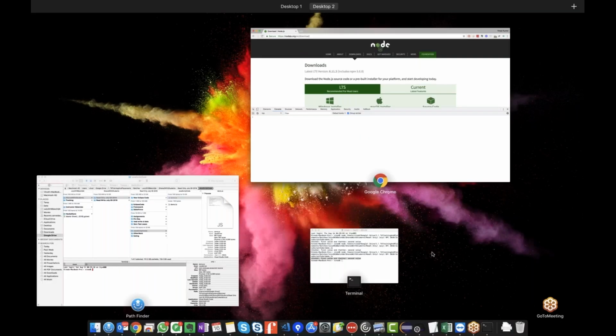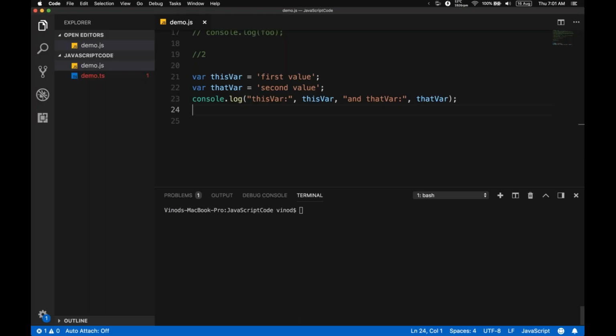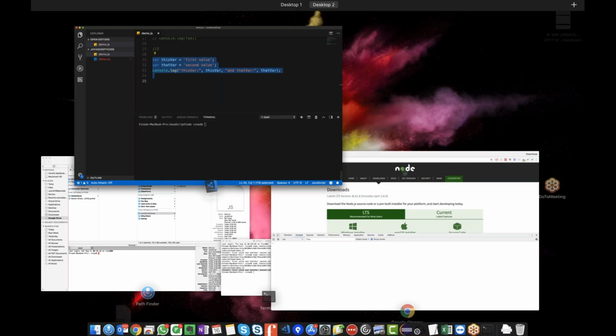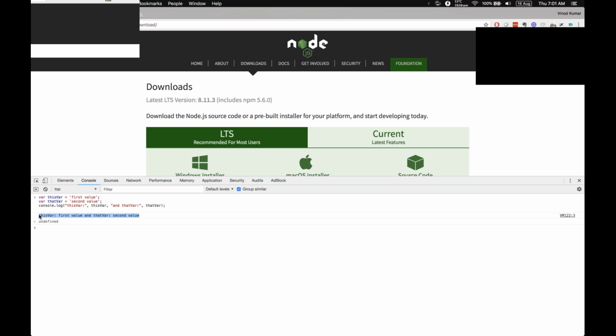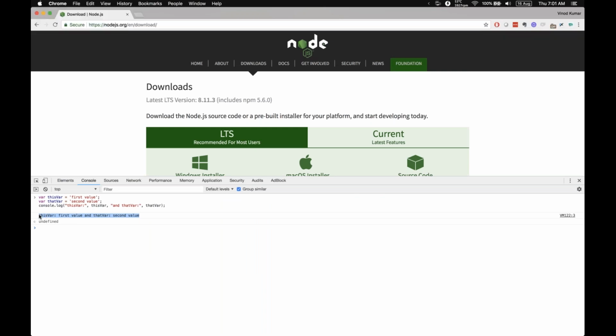Here's my Visual Studio Code. If I copy all these 3 lines and go back to my console here and paste it, enter, this will also give the same. So basically all I'm trying to tell you is JavaScript is nothing but you have to write it in a file with extension JS, and you can run it in multiple places. There's nothing like a compile here.